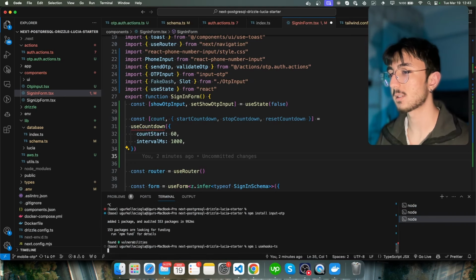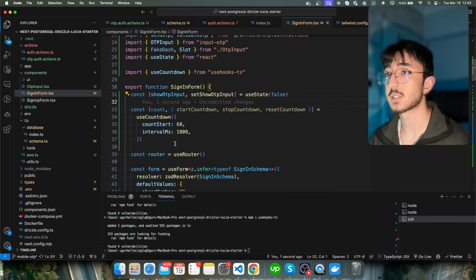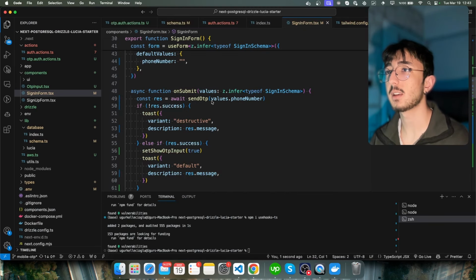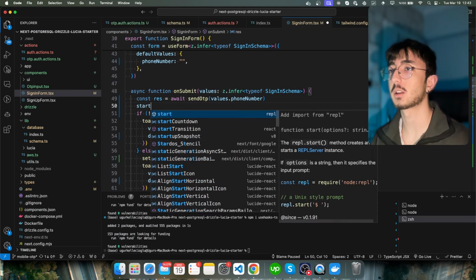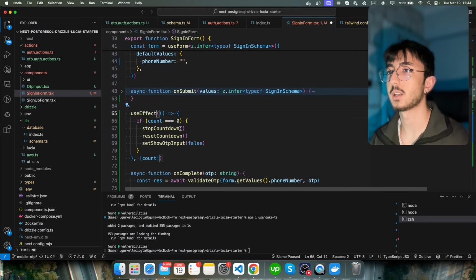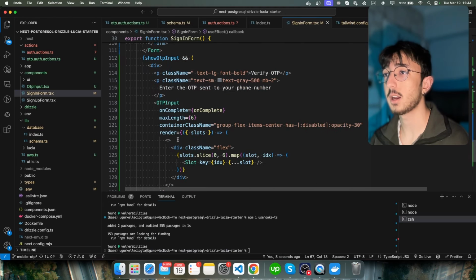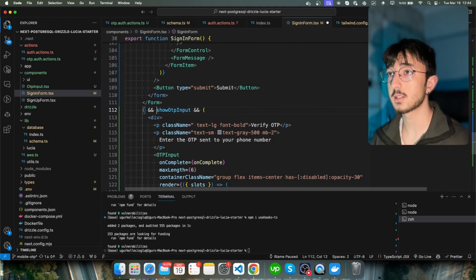Let's install this and it's done. Let's import it like this. That's great. And when we send a new OTP, I will start the countdown like this. And we will have a useEffect. When the count becomes 0, we will stop the countdown, reset the countdown, and set showOTPInput to false. Lastly, I will scroll down and render this when count is bigger than 0.